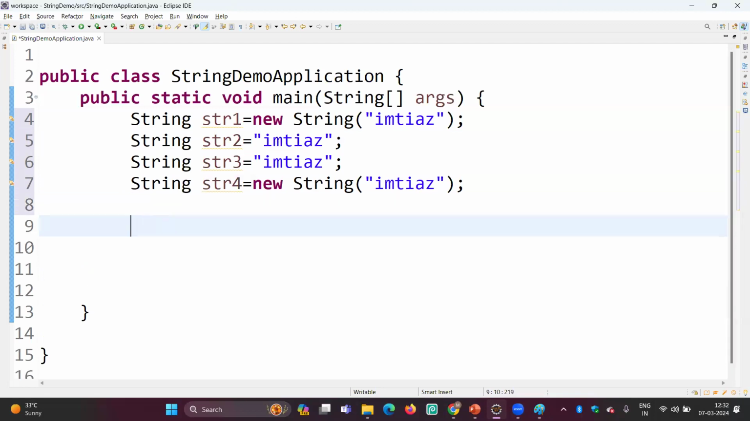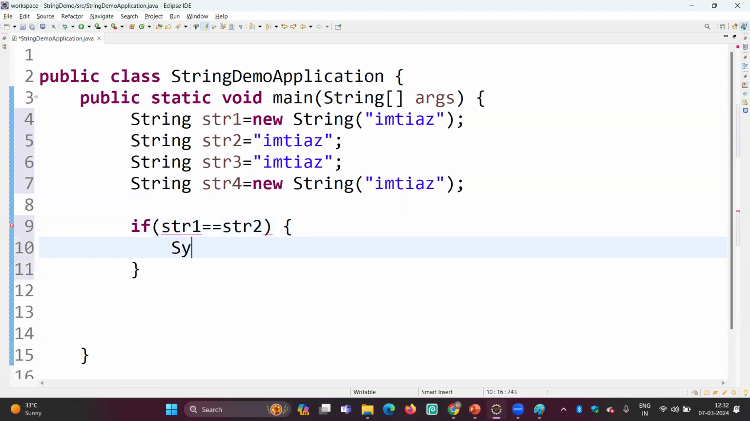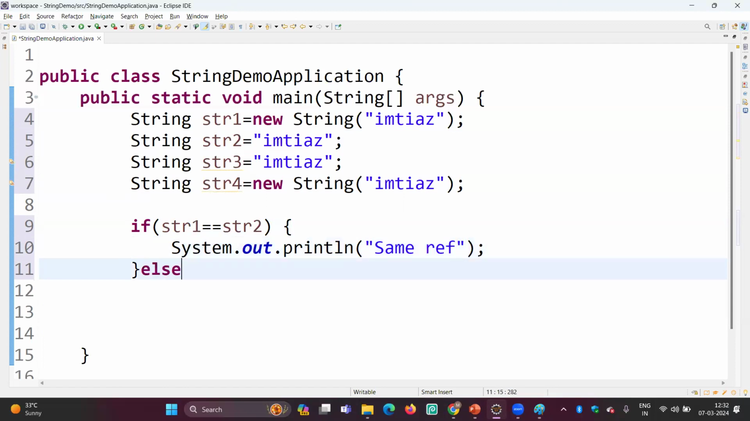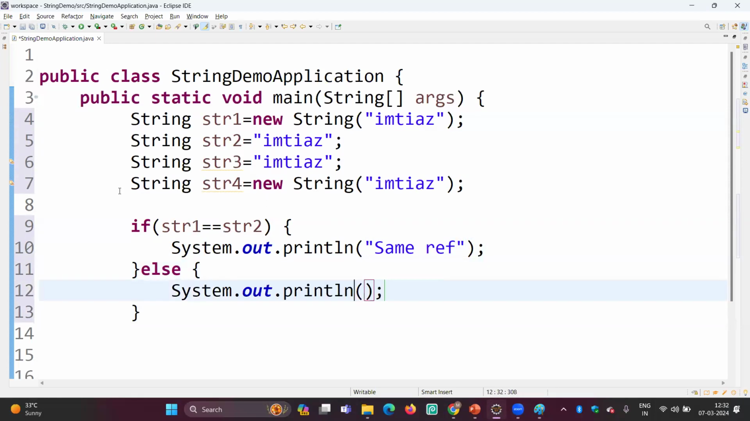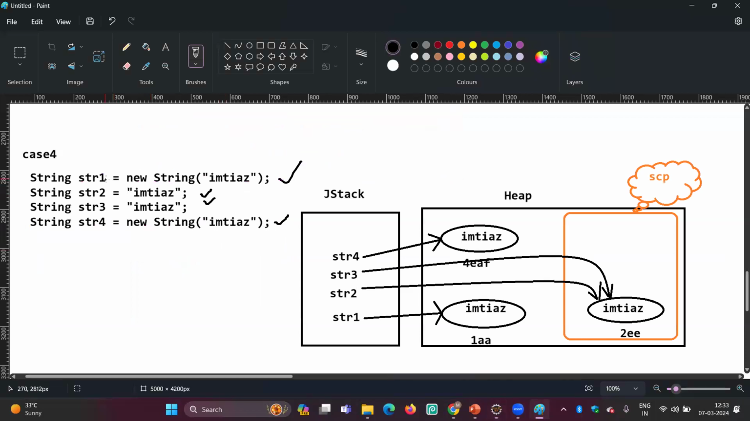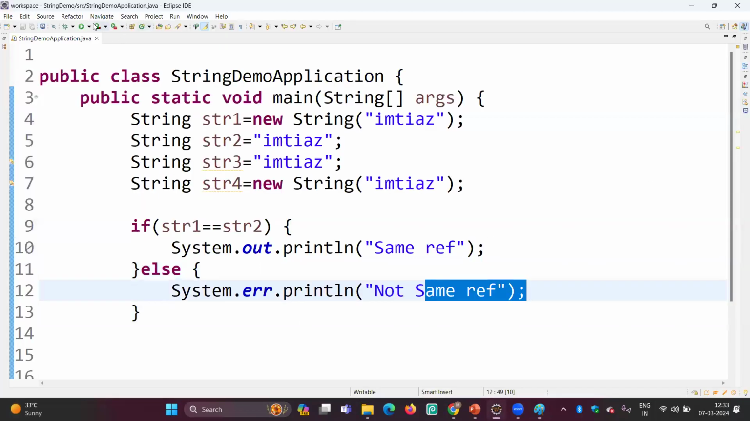Let me ask you one thing here. Let's see, equal, same reference. Here I'll just write, as a shortcut, not same. So tell me, guys, can you guess what the output is? Look at this diagram and tell me. str1 and str2, are both the same reference? No. So the answer will be not same reference.